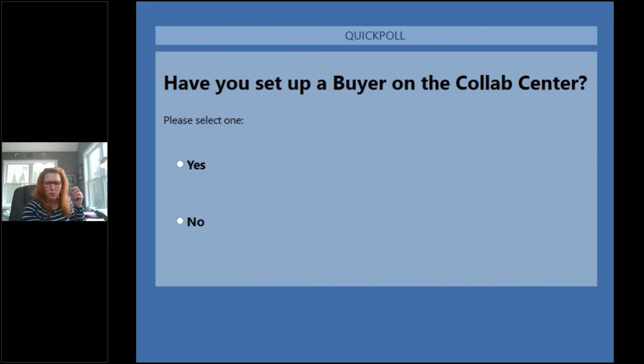And then we still have two things to do. We wanna do the agent picks, which is the agent recommended. And we also have setting up a seller on the Collab Center. So I'm gonna have to use Miss Audra's account on that one.